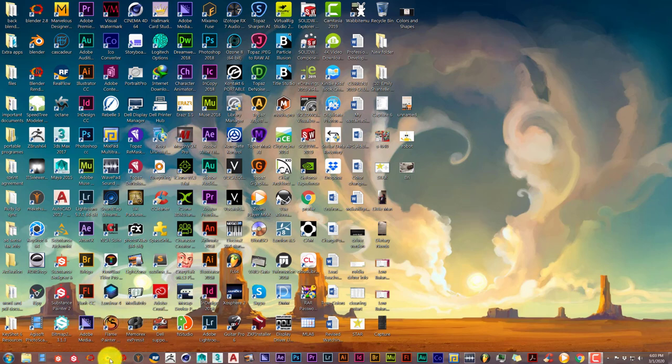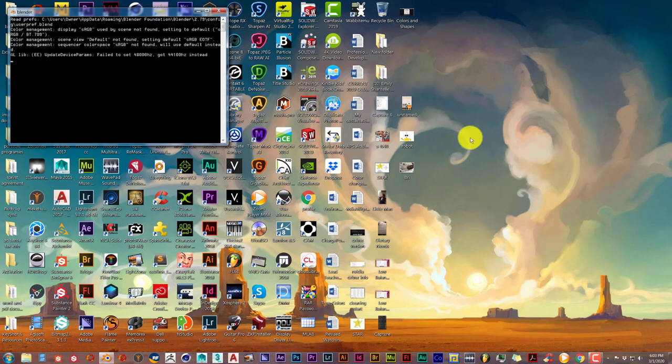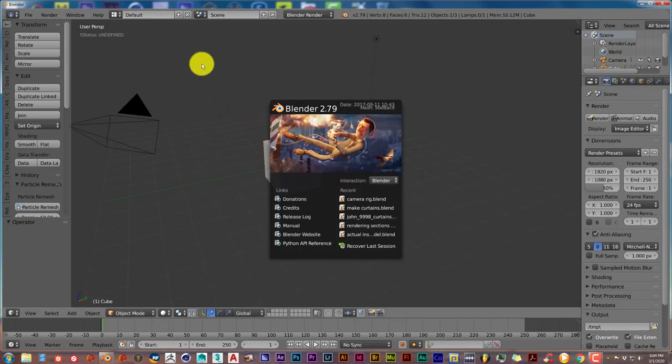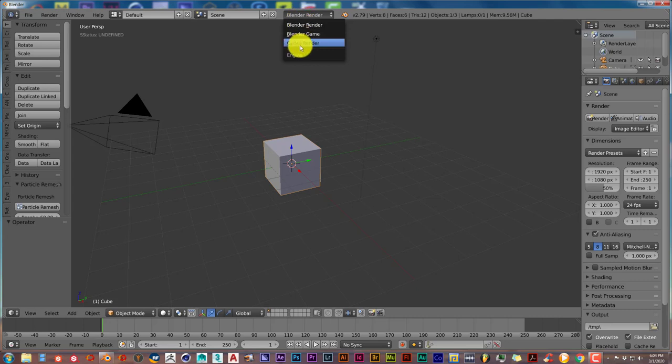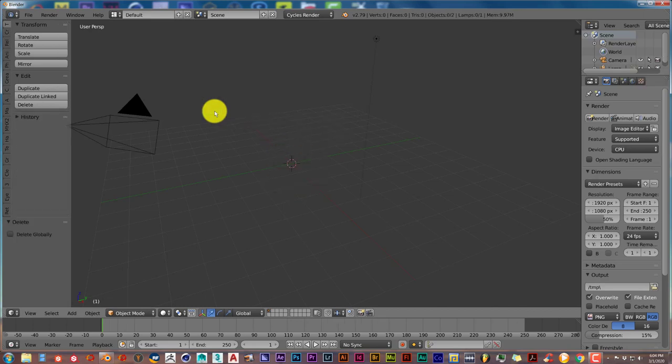Let me open up the 2.79 version of Blender. It may take a little time, but we can wait. Okay. Come on, Blender, you can do it. Oh, there we go. It changes to Cycles out of habit. And now let's delete this cube. Press delete on the keyboard.